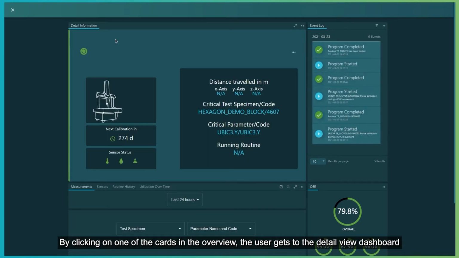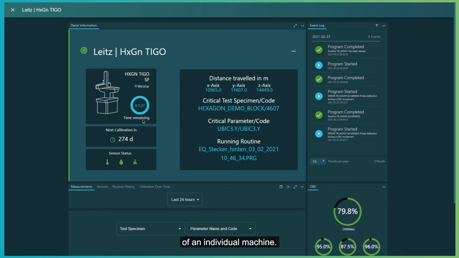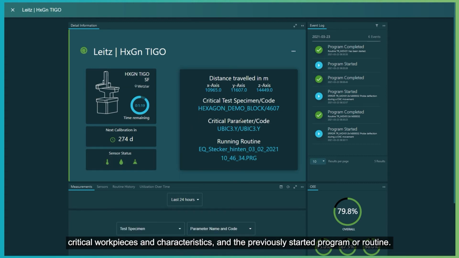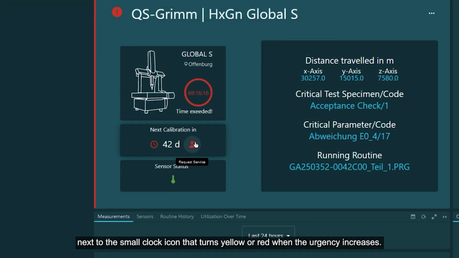By clicking on one of the cards in the overview, the user gets to the detail view dashboard of an individual machine. Here, machine-specific information is shown, including parameters regarding the wear of the machine, critical workpieces and characteristics, and the previously started program or routine. Apart from that, the next predicted maintenance or calibration date is displayed next to the small clock icon that turns yellow or red when the urgency increases.